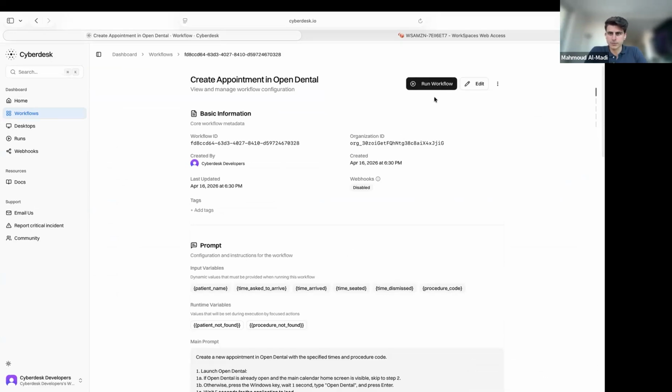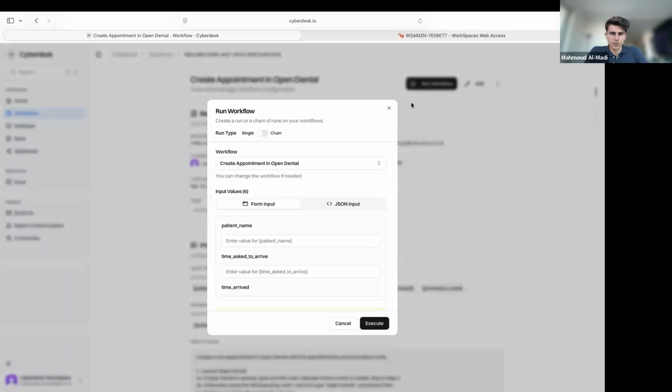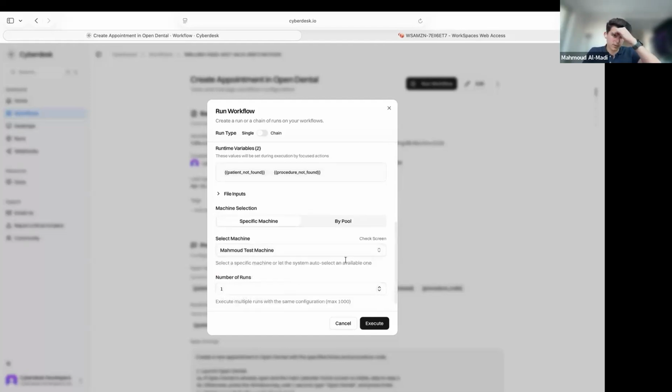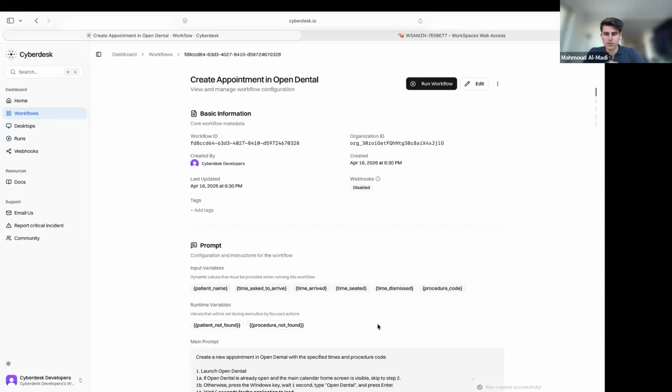So by clicking run workflow here, we just have to enter the information. I'm just going to copy it from my notes that I have on the side here. Awesome. So patient name is Zarin Bob. Just going to have some arbitrary times here. We're inputting basically the times the patient showed up to their appointment and what time they left, and all that. So we're going to have the agent input this to create an appointment entry. This is a procedure code, something that just attaches to the appointment. Wonderful. So we want it to specifically run on this machine that I'm going to show you the run on, and we're going to execute it.